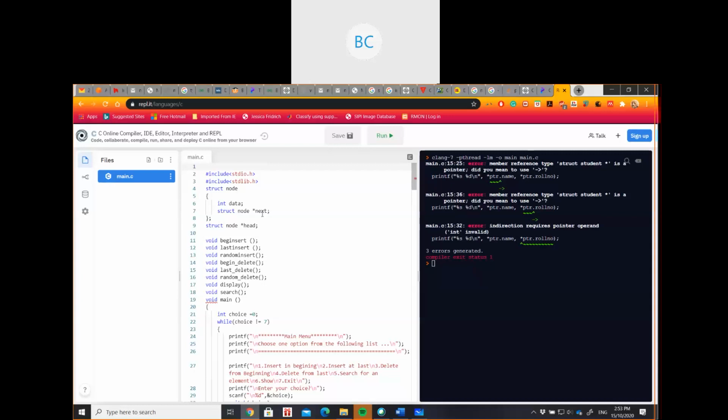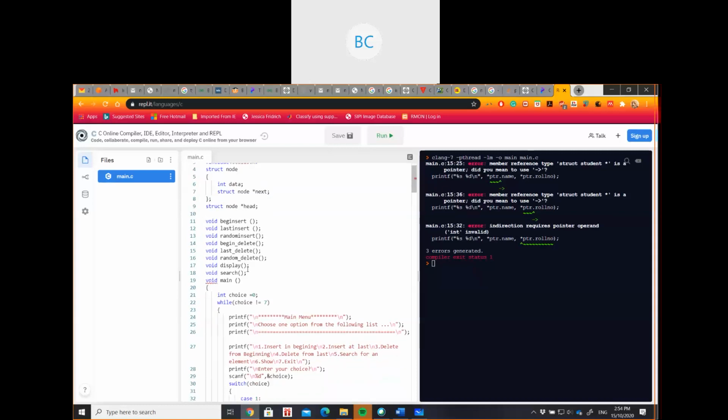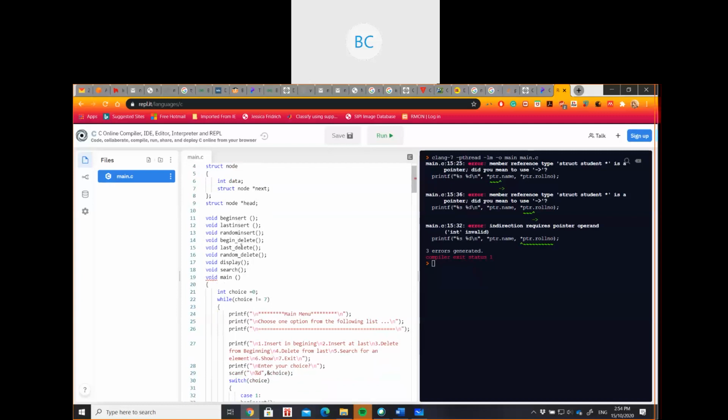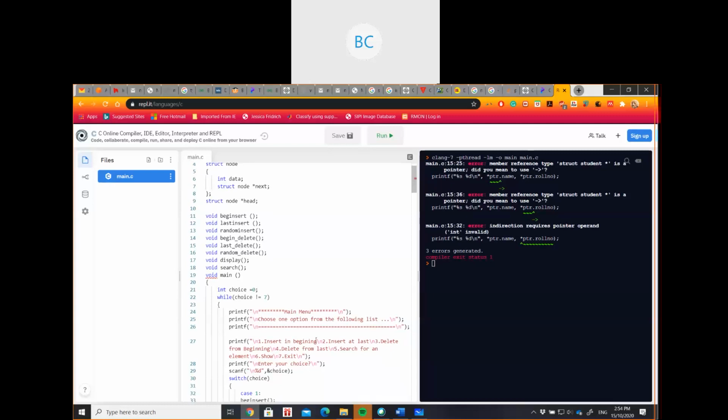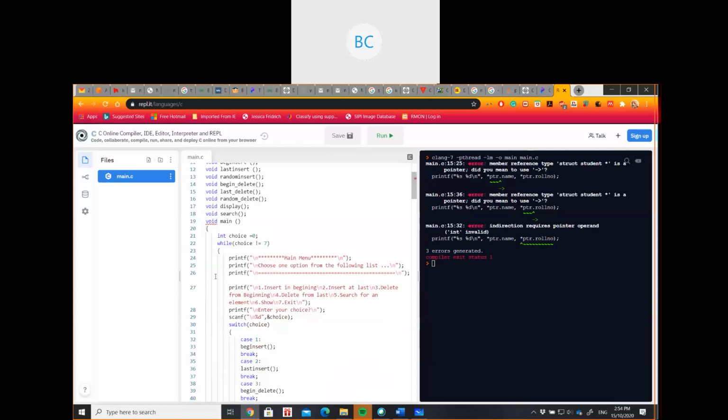Since the circular linked list definition will be the same, just for the doubly linked list, we will have another pointer, which will be like struct node to the previous pointer. So this one is just the next pointer. Here the functions are only for insert at the beginning, then last, random insert, and all. I guess the random insert is not working here because they didn't avoid main.